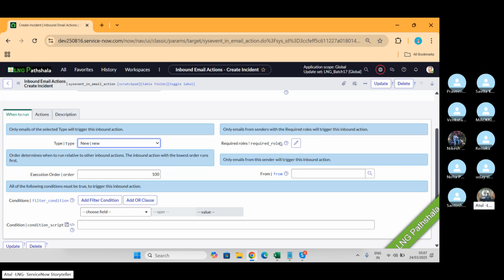Execution order: on an incident table I might have four inbound actions. In which order should they execute, or in which order should the conditions get checked? This is the decider.